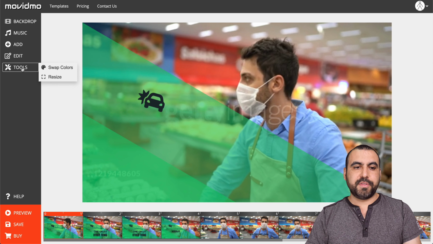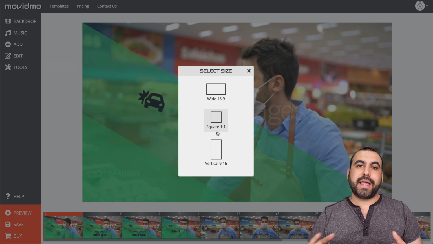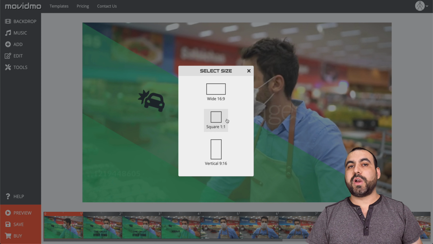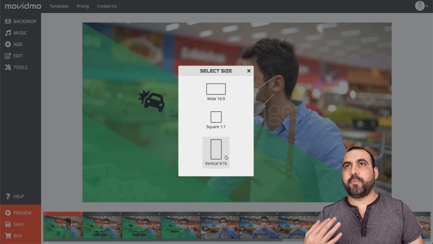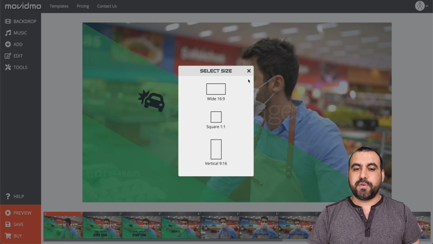And then we have the resize. Resize, we have three options, which is wide. That means if you're gonna use it for YouTube, this is the right size, 16:9. If you're gonna use it on Instagram or Facebook post, you can use this 1:1, which is square. And if you're gonna use it for story for Instagram, WhatsApp, or Facebook, they all use this. It's vertical 9:16. So select any of these sizes if you want to resize.